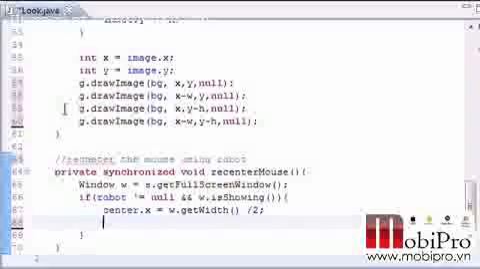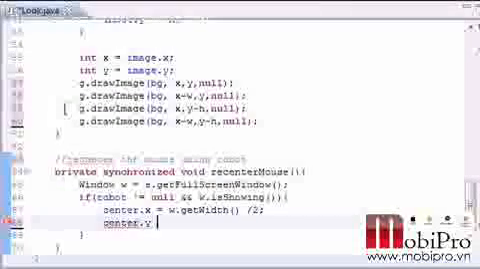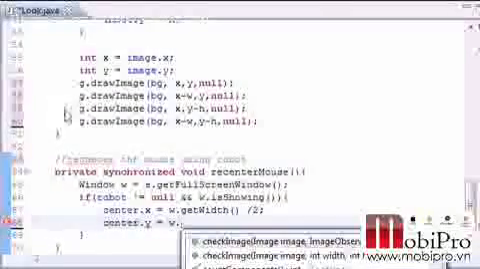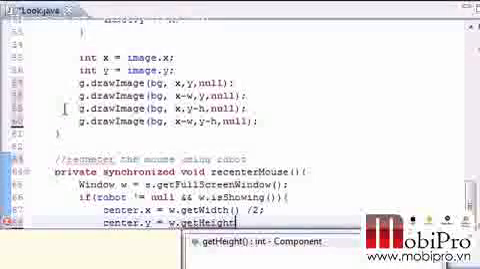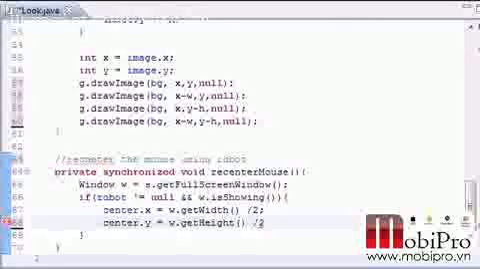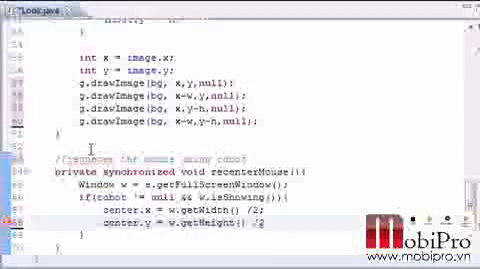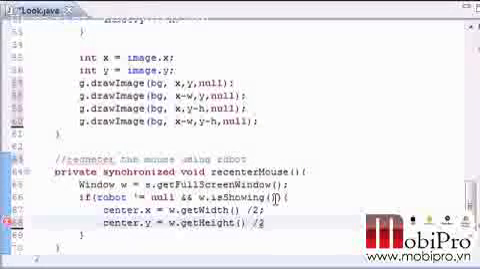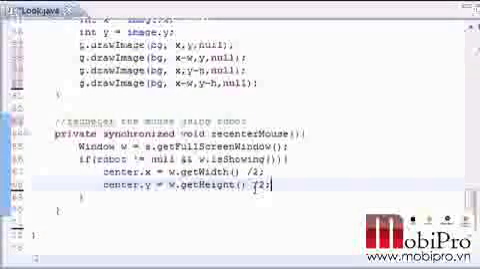So now, of course, we need to do this with Y. So centerY equals window.getHeight. Don't forget to put height right here, and put 2. And this is going to take the height right here, and it's going to find the center of it. So it's going to take the height and split it in 2, and bam, you got your center.